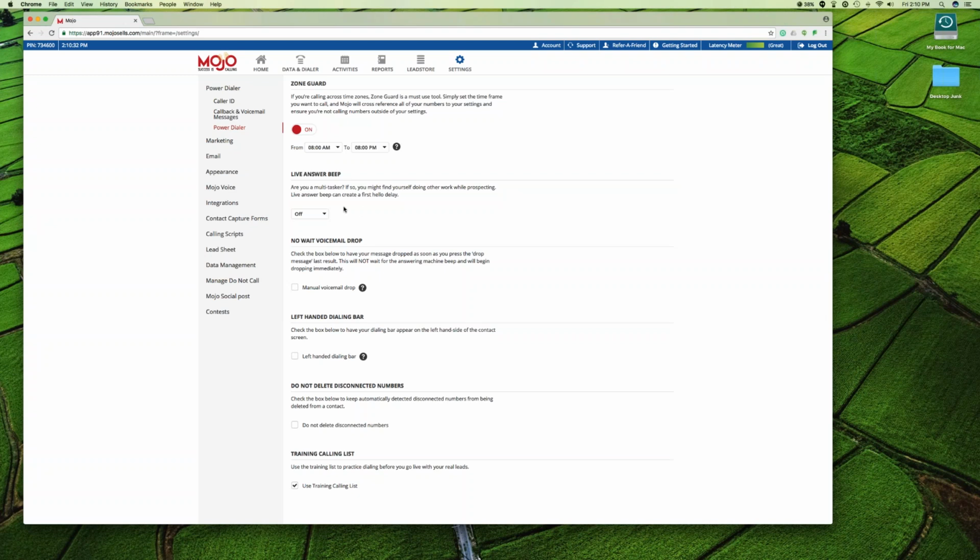Live Answer Beep. Now, Live Answer Beep's tricky. We've considered taking it out of the system because it's not used correctly, but we leave it in for the rare case that it is important. So what is Live Answer Beep? When you're dialing out with Mojo and we detect a loop drop in our telco lines, we will play a beep back to you before you hear the hello.